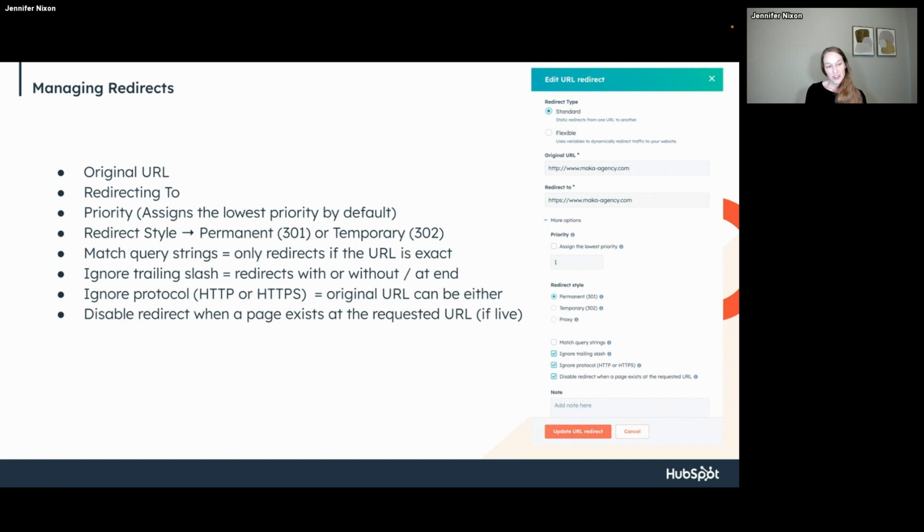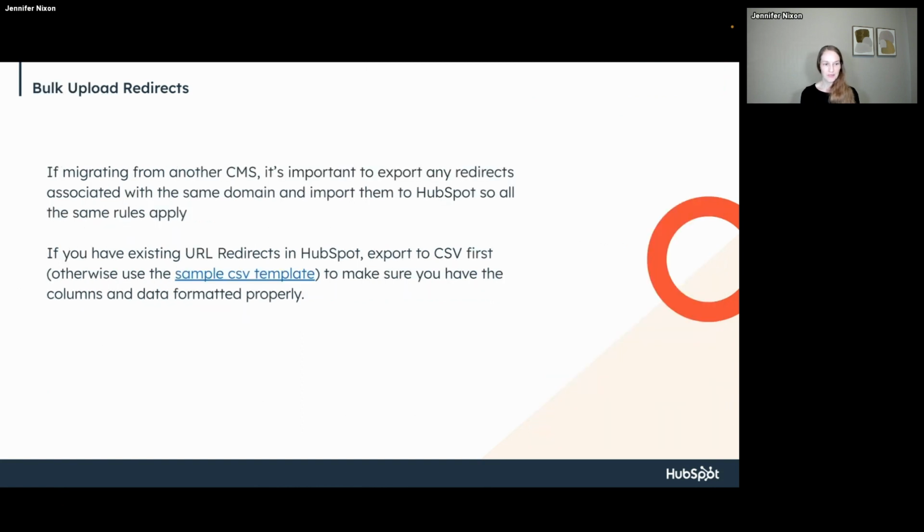And then there is another option to disable the redirect when a page exists at the requested URL. So if you unpublish a page, it creates a redirect, and then you were to publish that page again, that little checkbox is going to say, hey, the page is live, so just ignore this redirect, and then HubSpot will ignore it. So that helps if you reactivate a URL, or maybe you migrated URLs a long time ago and you happen to use one that already existed. That's kind of a helpful one to know.